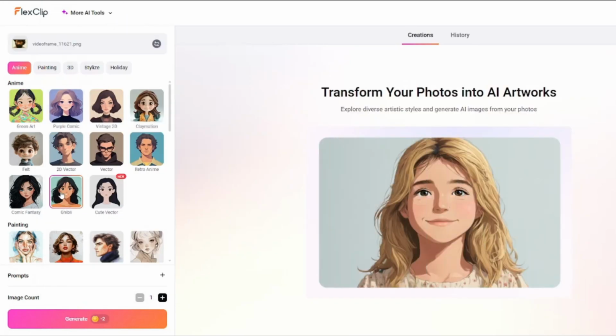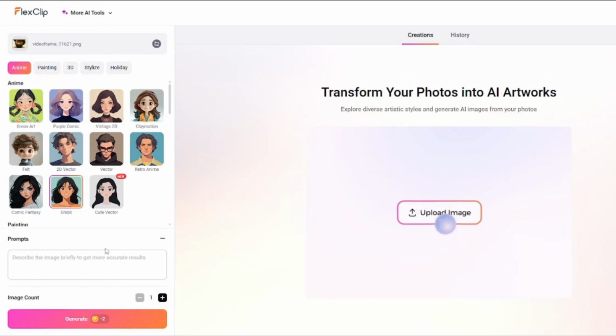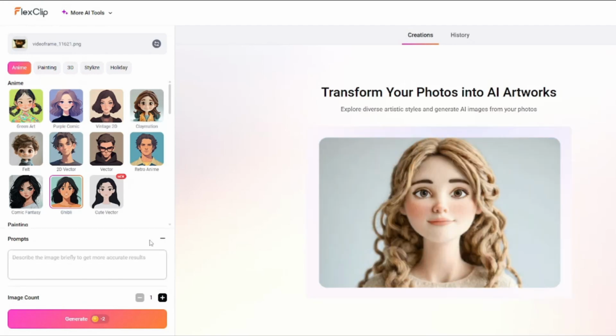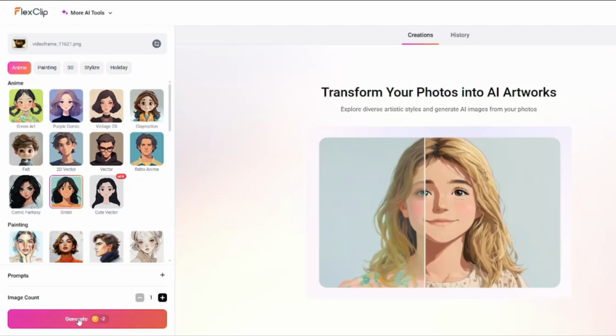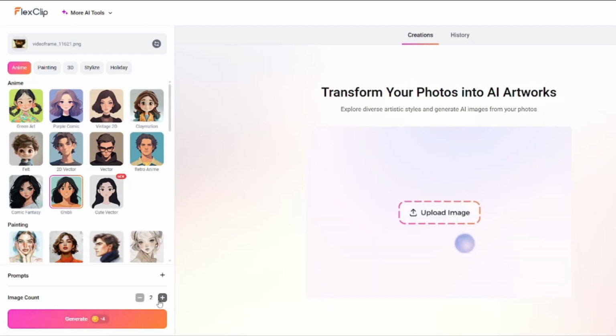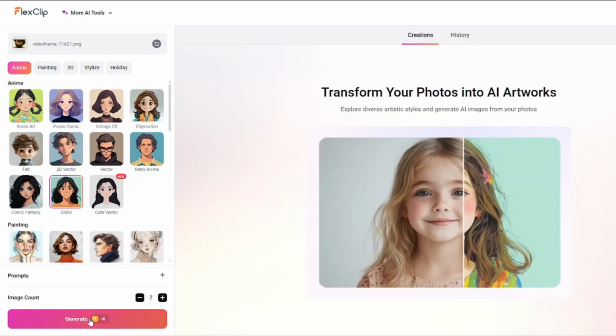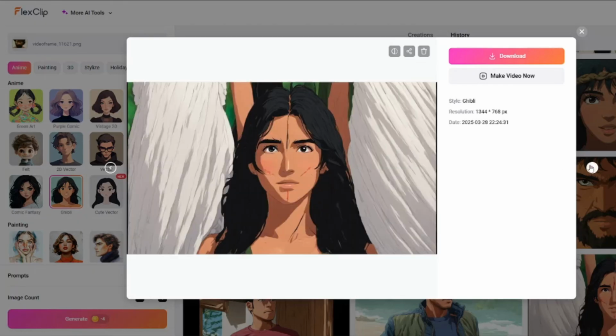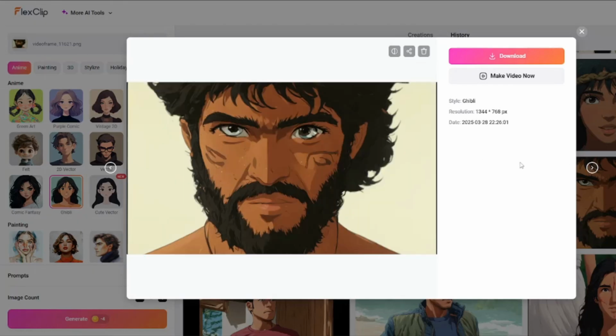Make sure to select our Ghibli style, and then you can input your prompts just in case you want to provide more information to FlexClip. But I'm not going to do that. So let's just quickly generate, make our image count as 2, so we have more generations. All right, so just like that, it's going to create these kind of generations for me.